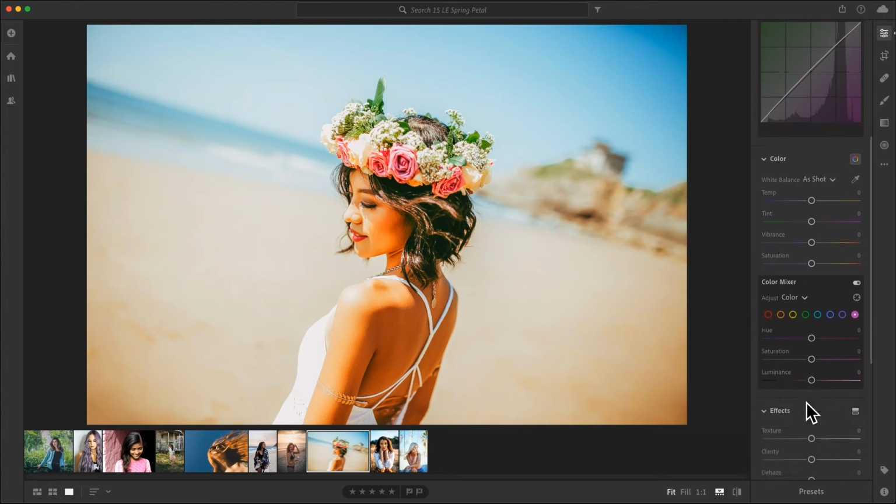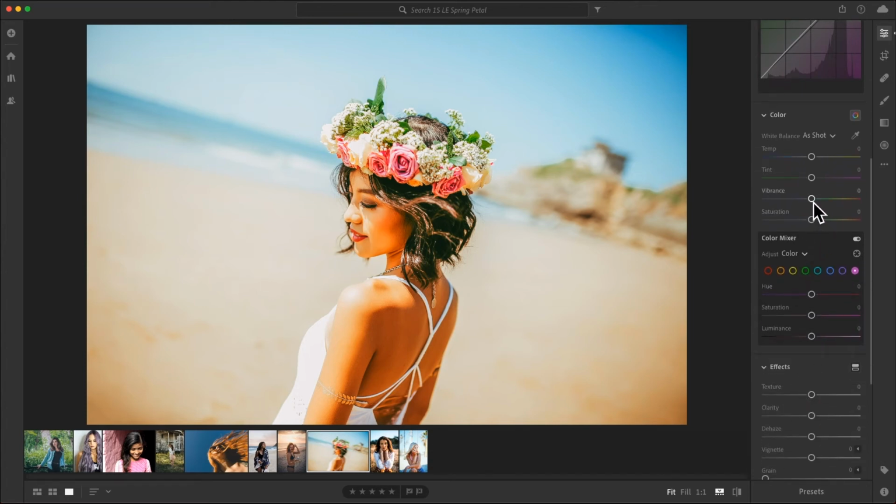Okay, next we're going to go down to colour, and we're going to add some vibrance to the image. So we'll lift that up to +46, and for saturation we're going to go down to -44. And then in the colour mixer, again you can toggle it on and off using this little icon here. We'll start with reds, and for the red channel we'll take our saturation up to +30 and take your luminance up to +24.